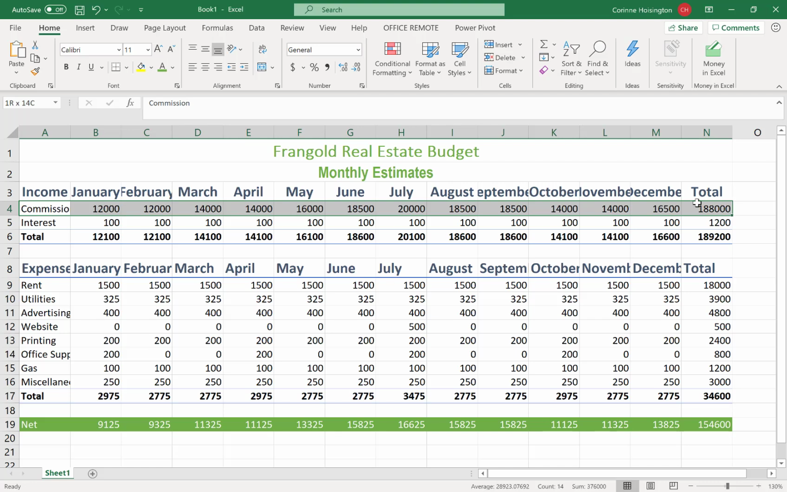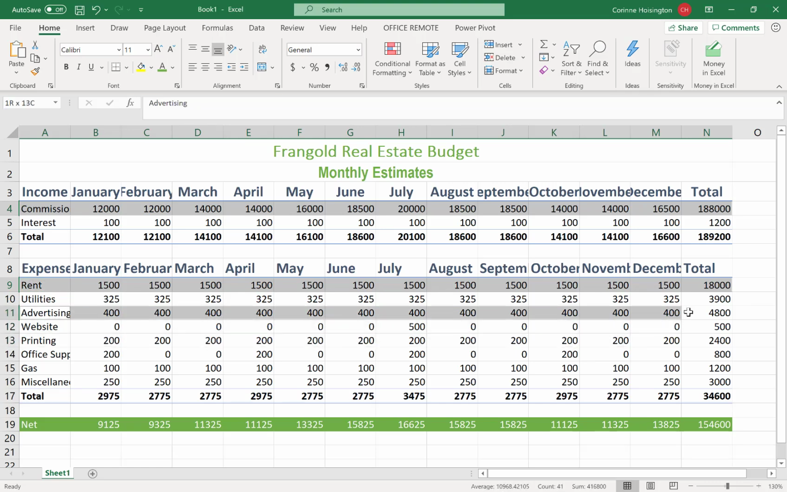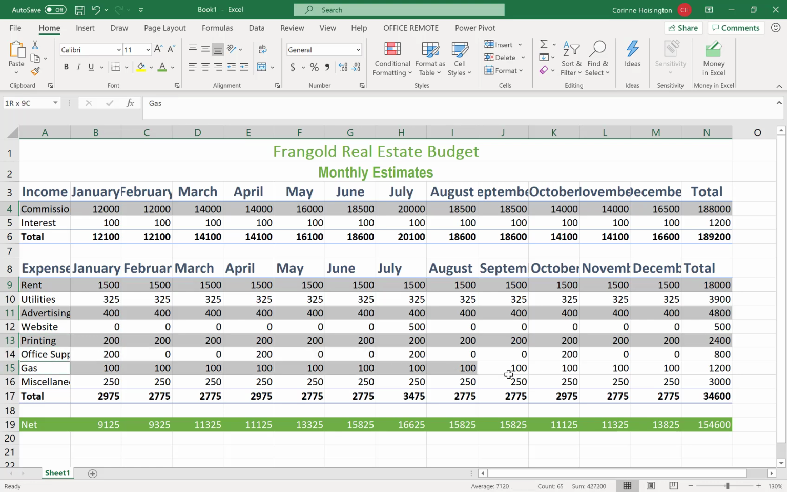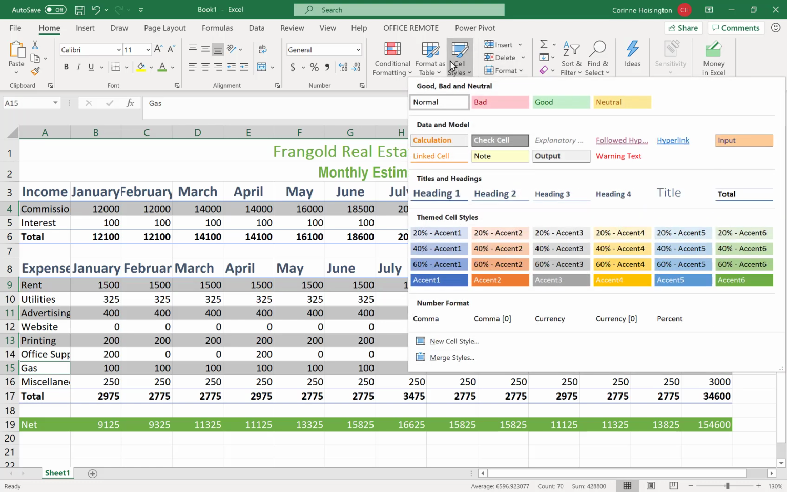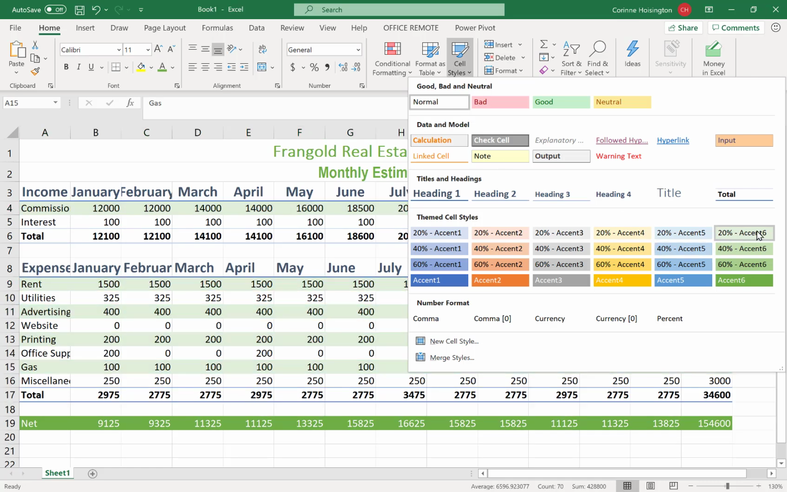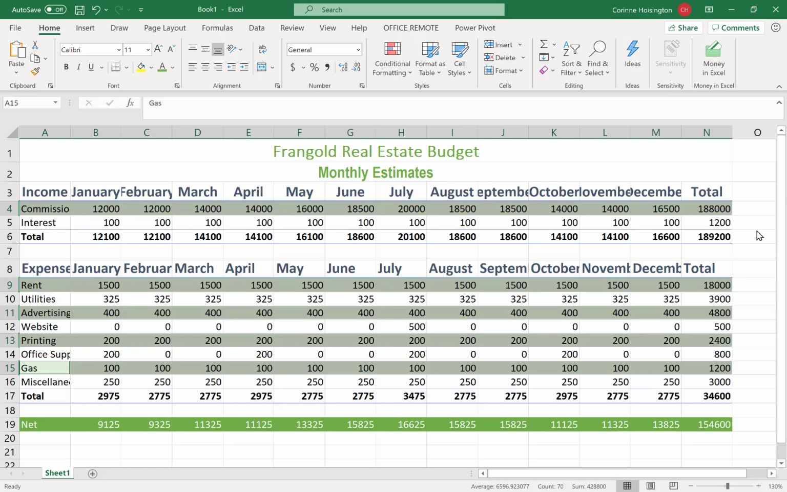Also, we'll hold down Control and highlight A9 to N9. Also, highlight row 11, A11 to N11, very good. Hold down A13 to N13. Kind of notice what I'm doing here, every other row. Hold down row 15 as well. And what we're going to do now is go to Cell Styles to make this an every-other type thing. We're going to go to 20% Accent 6, kind of looks cool.